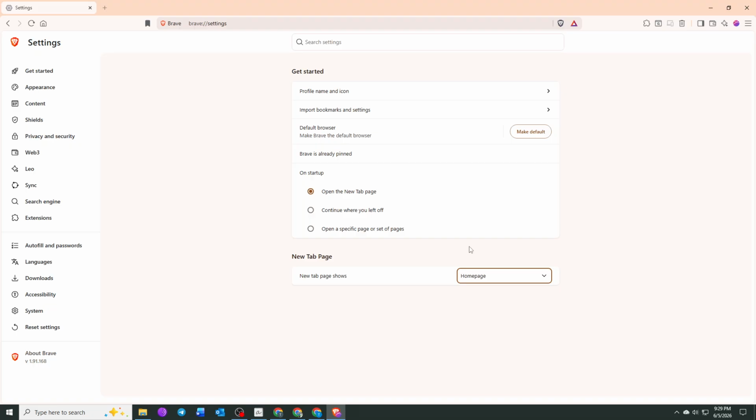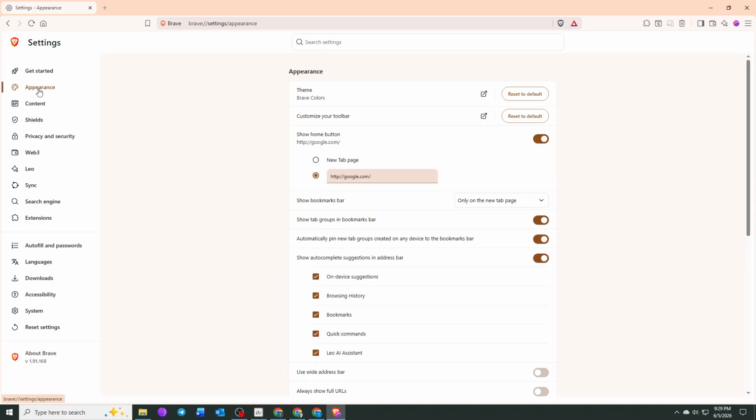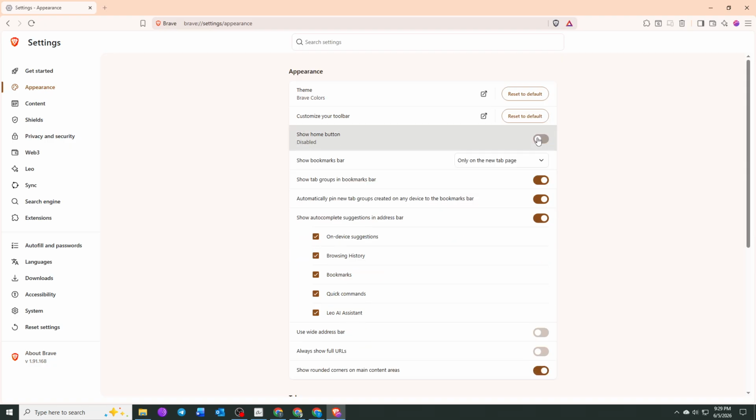Now move to the left-hand panel within the Settings window. You will see a list of different categories. From this list, click on Appearance. This section allows you to manage how your browser looks and interacts with you visually, including interface elements and navigation features. Within the Appearance settings, look for the option labeled Show Home button. Turn this option on by toggling the switch.